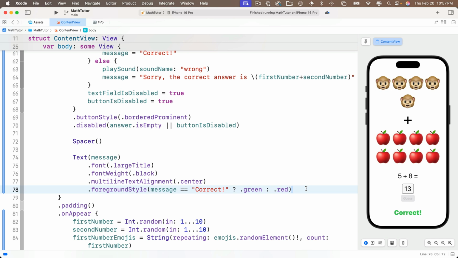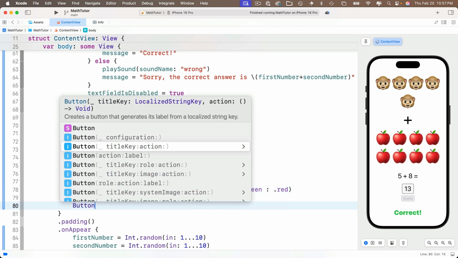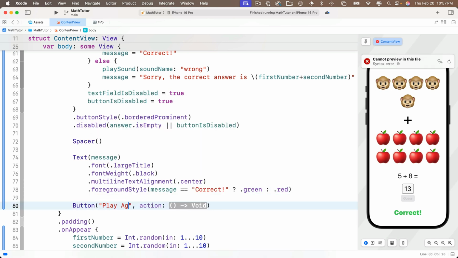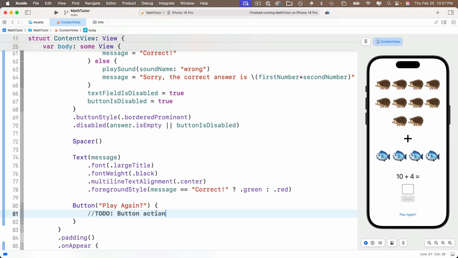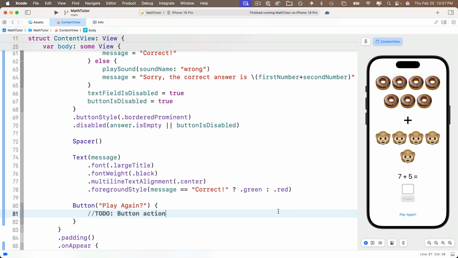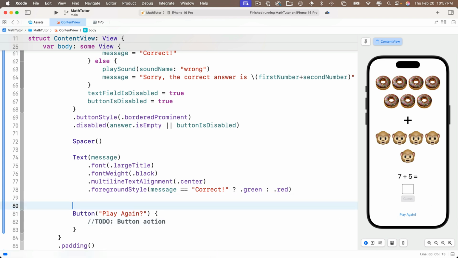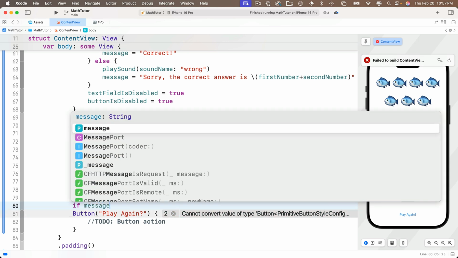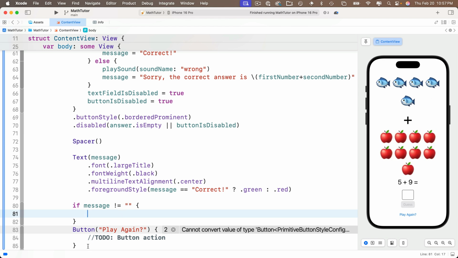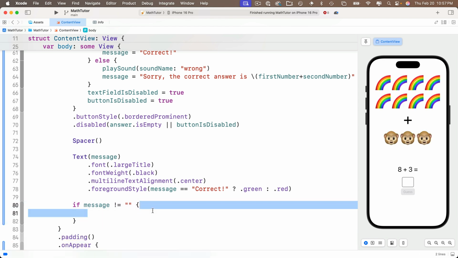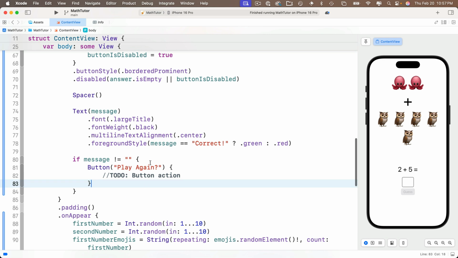Let's build this. So below this we'll add a standard button with the title key in action. The title is "Play again?", and inside the curlies of the action I'll just put in a to-do saying button action, but this should show up conditionally. So this button should be enclosed in an if statement. Above the button I'm going to put in an if statement that says if message not equal empty string, don't forget your curlies. And remember, if the message doesn't equal an empty string, well then we must have something inside that either says we have the correct answer or the incorrect answer, the wrong answer. So I can cut out my button and place it inside this if statement. That will show the button conditionally.